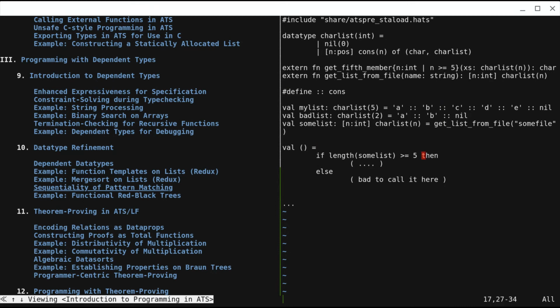But if you do a test against it, like say length somelist is greater than or equal to 5, then ATS could know, oh, okay, that's fine now. There's a little bit more to be said about how ATS can infer this. It's not like it magically just knows about length. The information would come from the length function itself against care list. So you'd have something a little bit more complex than these signatures here against it.